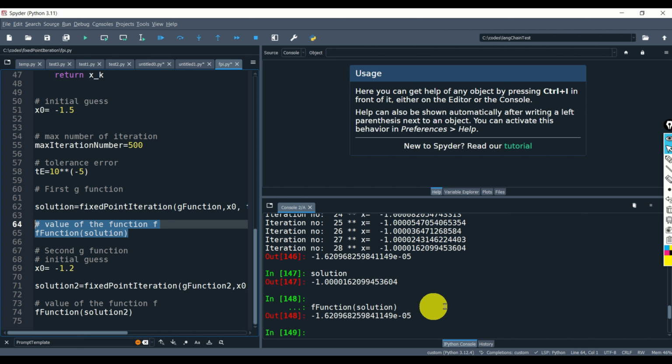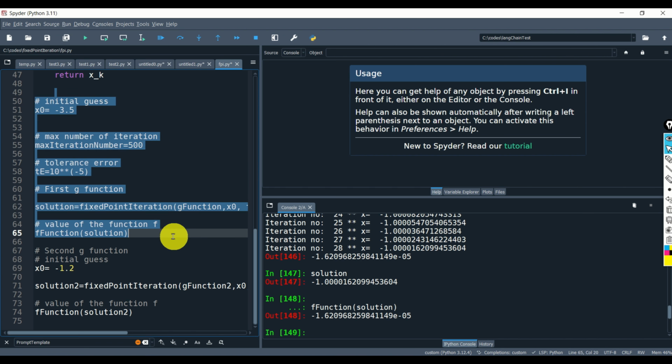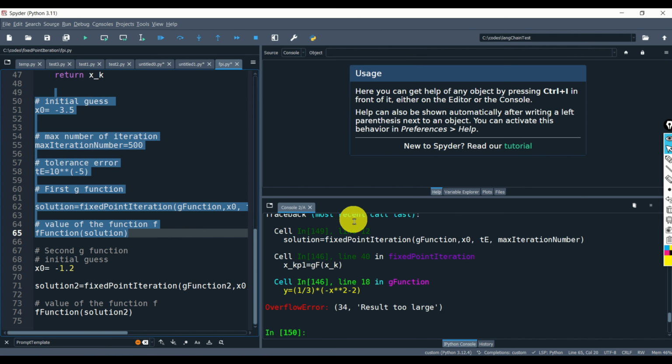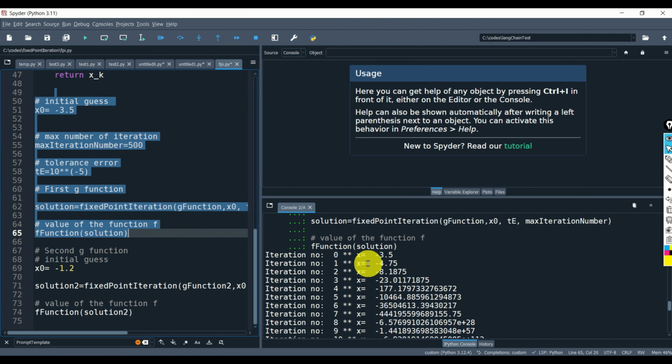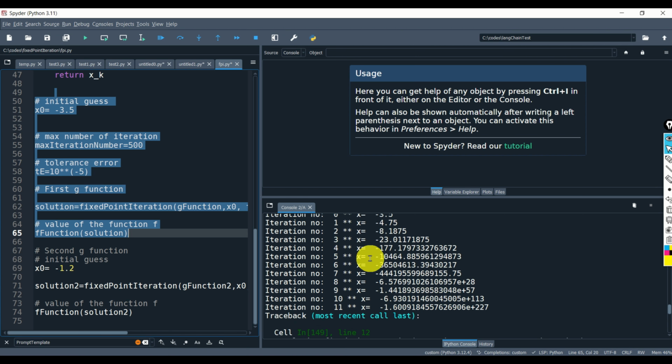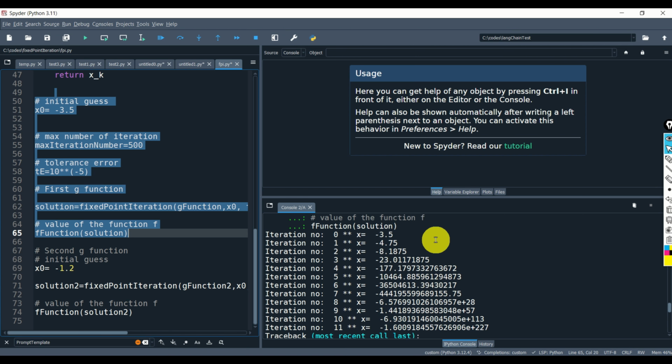Okay, let's see now what happens if I change the initial guess. Currently, I'm computing the first zero located at minus 1. How about if I specify x0 to be minus 3? And let's see what happens. Bang! Divergence. And this is very important.